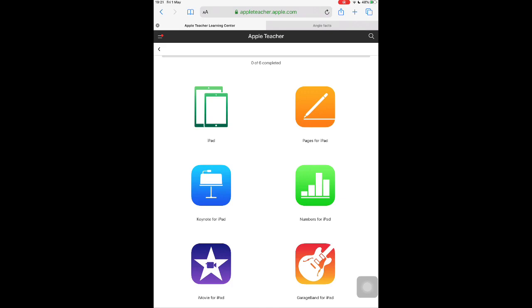Learning how to use your iPad to the fullest for education is a really brilliant thing that you can be doing to get prepared for when the children in your class are using iPads.